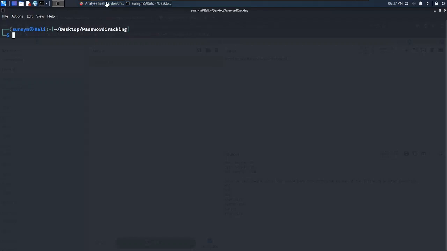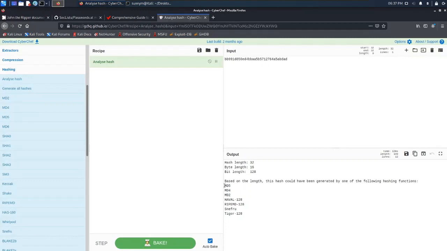Time for a little hint. If you try to CyberChef the type of hash this is, it looks like it's giving you about 7 options. Maybe try it from the bottom up instead of going top down. Could be one of the uncommon hashes.